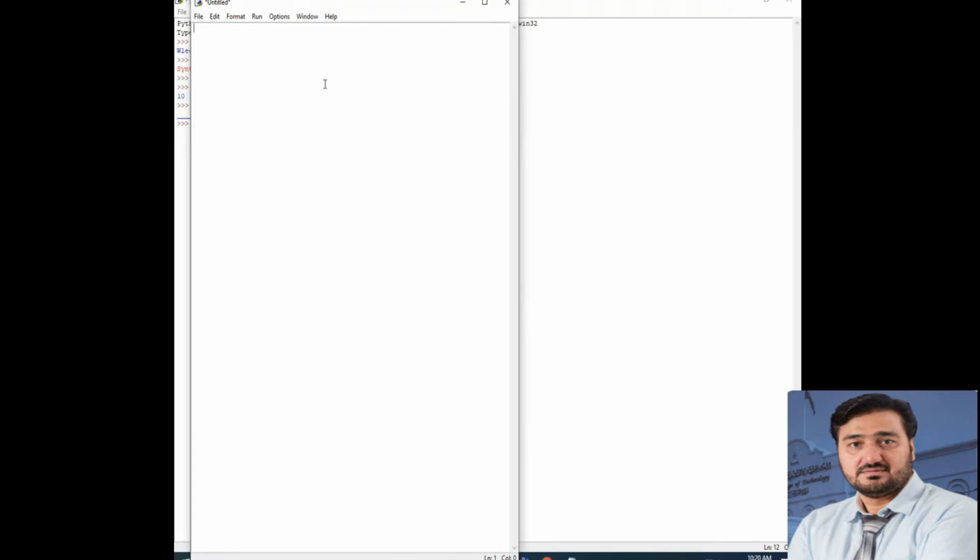Now I'm going to create two variables. One variable is x, the value of x is equal to 10, and the value of y is equal to 20. If I need to add these two numbers together, what will I do? I need to add these two numbers. I will say z.